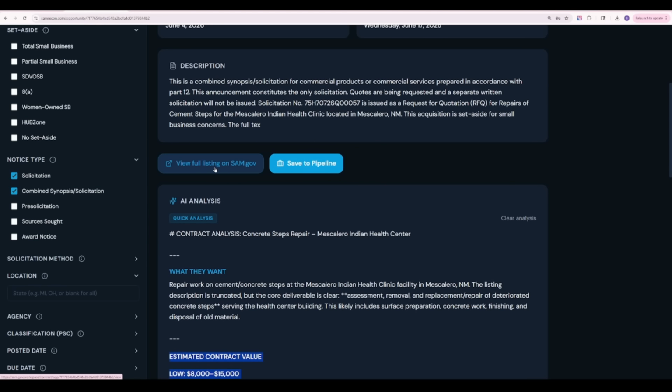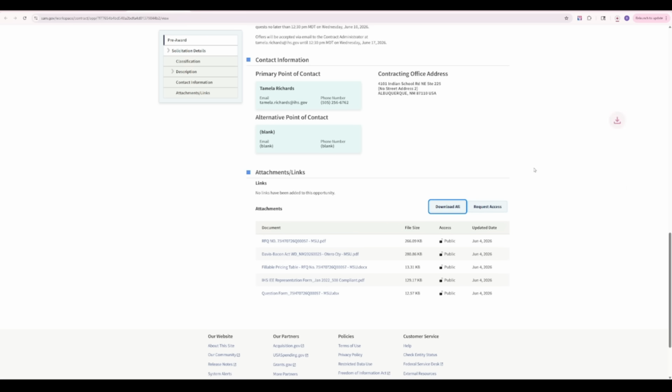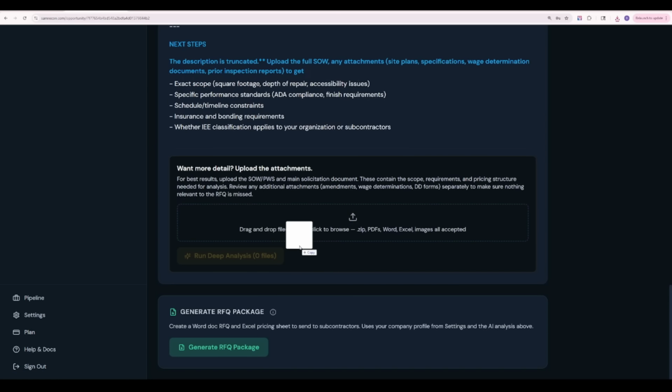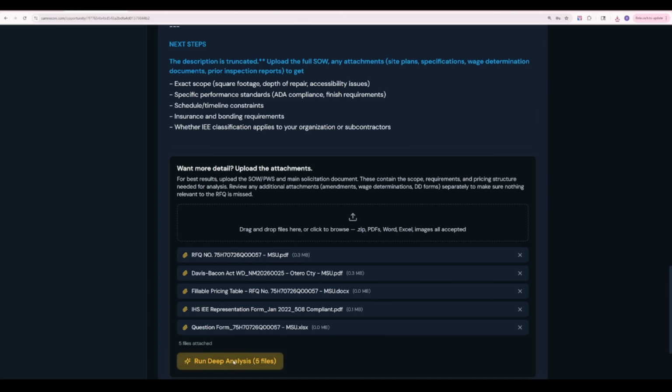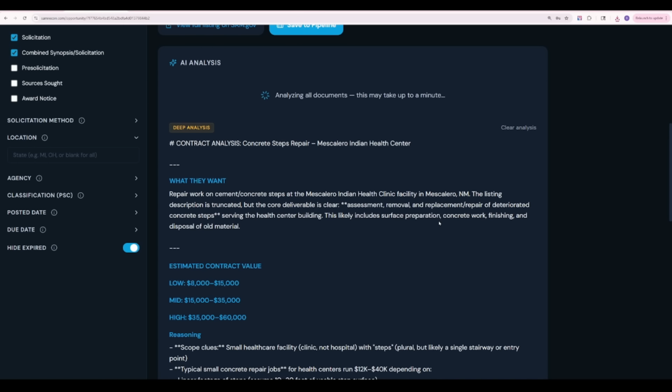What we actually need to do is click on this full listing at SAM.gov, scroll down, download all the attachments that they want us to see anyway. We take that group of files, put them right in here, run a deep analysis. Now, this is the first super cool thing. Searching, doing the quick analysis is extremely helpful if you just want to use this for a search. That's going to save you tons of time just as it is.